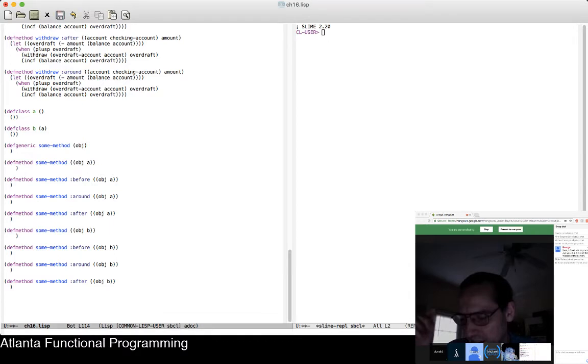So let's go ahead and make an instance of A and make an instance of B over in the REPL and see what happens when we call. Let's do def parameter main object instance A and make instance B. Let's do some method on B, I guess. We'd have to show the trace of this, right? To show the order.